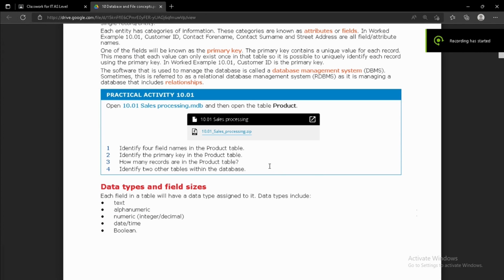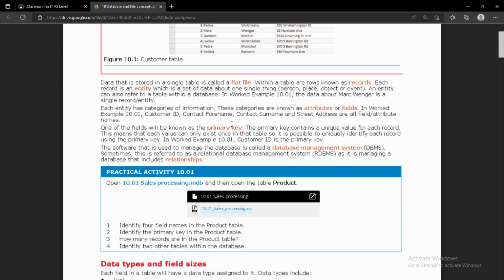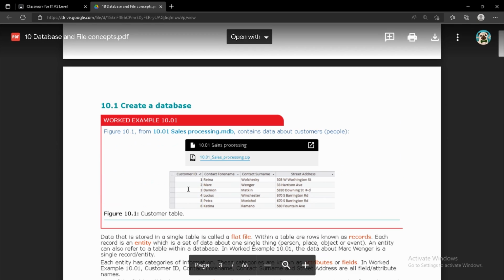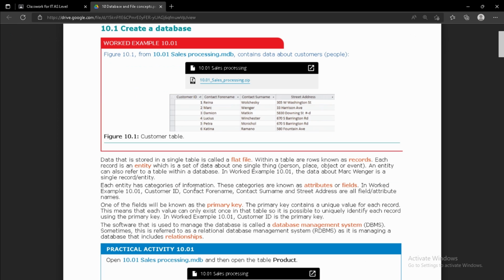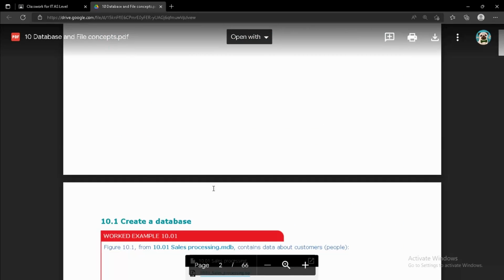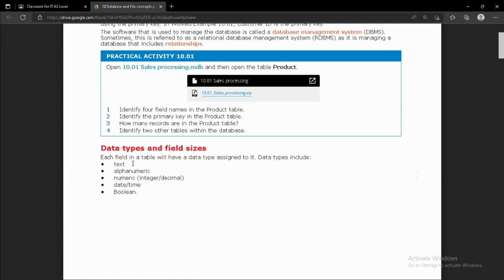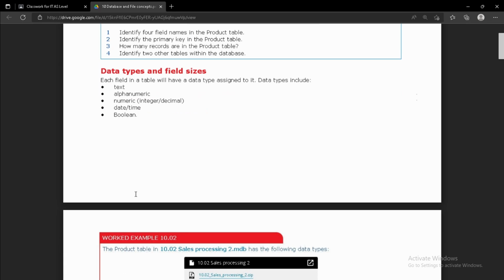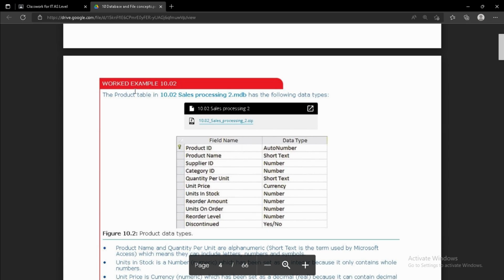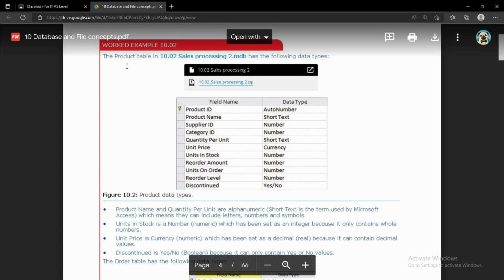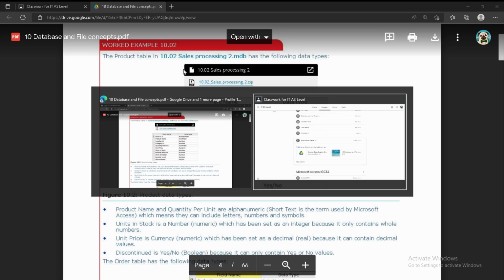So we finished practical activity 10.01, which was just about creating a database, and we did something called a flat file. And the next part is working with the different data types and field sizes. So we have text, alphanumeric, numeric, date time, and boolean. So they say in the worked example that we need to open the product table in 10.02.